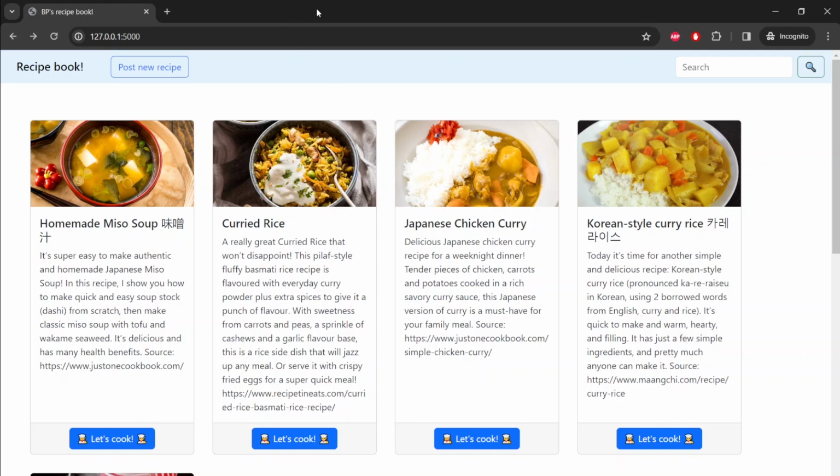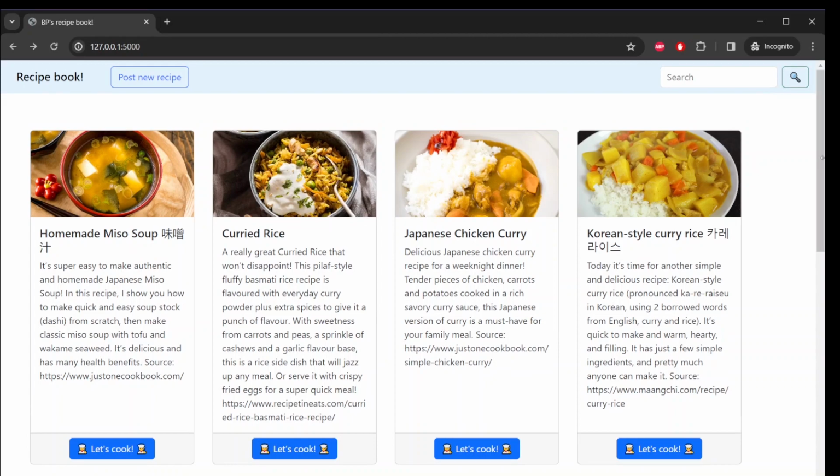Now we are on an index page. Here we can see all recipes which are already created and stored in a database. For each recipe there is a card with a button to open the recipe itself. This view is responsive to smaller screens.